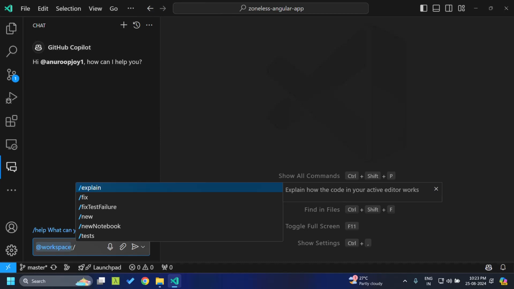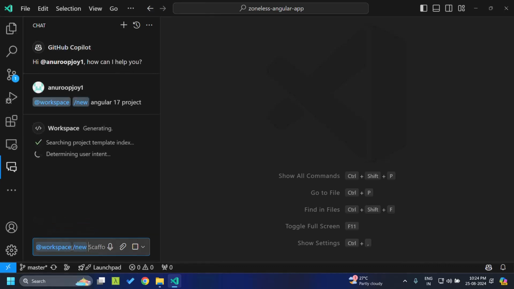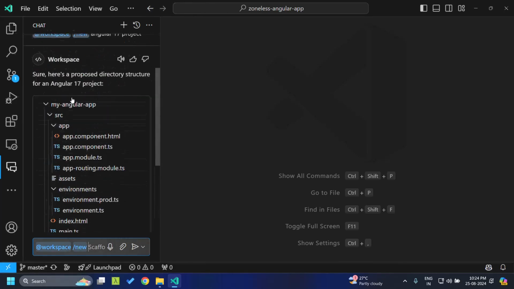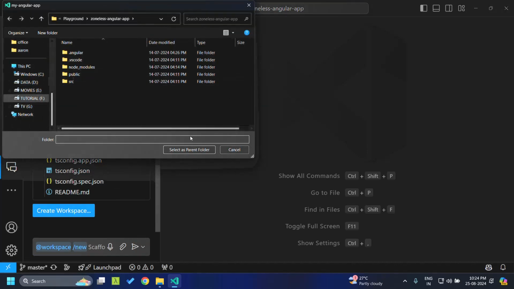So let's try out the new option. It basically creates a scaffolding for a new project in case we want to use it. So we can ask it to create an Angular 17 project. It provides a proposed directory structure for the project. And in case you are okay with this structure, you can select Create Workspace and select a particular folder. It will create the workspace.